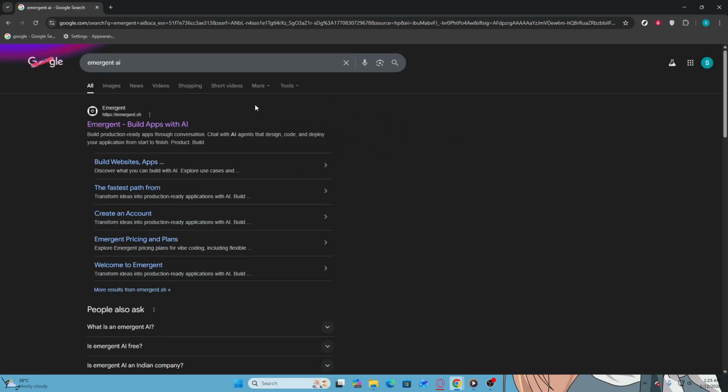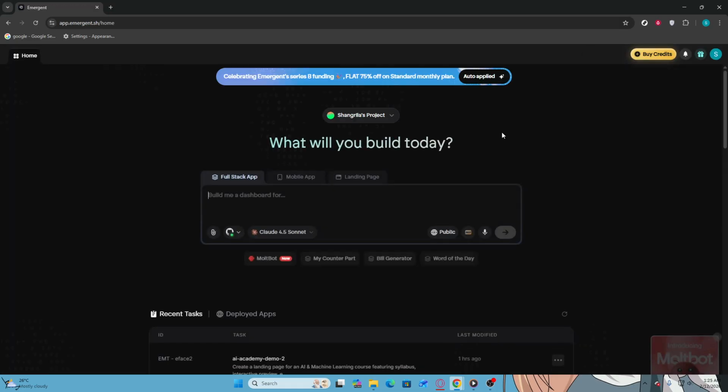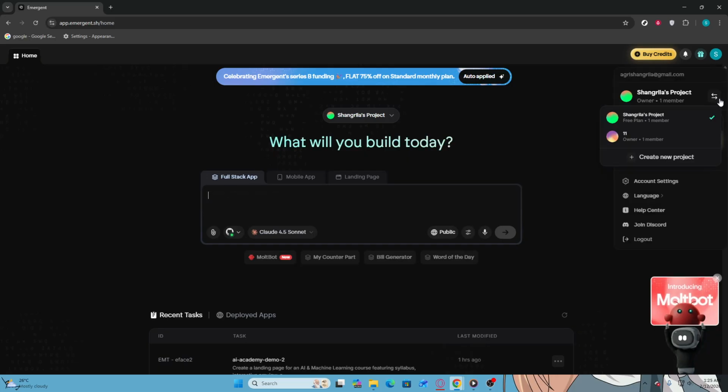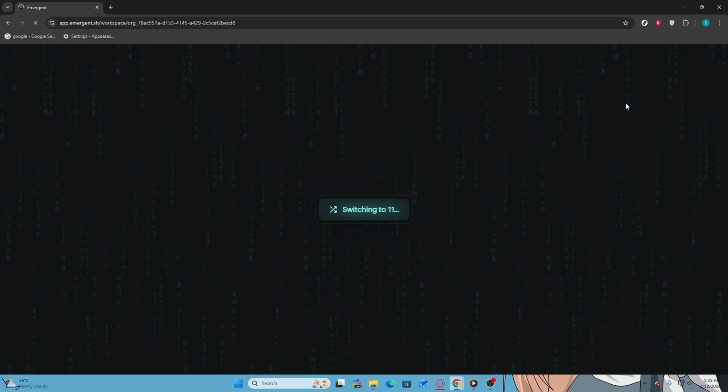Next, locate the result that matches Emergent AI and click on it. This will take you to the official Emergent AI website. Look for the correct page to ensure you are on the right site before proceeding. After the Emergent AI homepage appears, find and click on your profile icon, typically located in the upper right corner of the screen. This will open a drop-down menu that provides access to various account options.